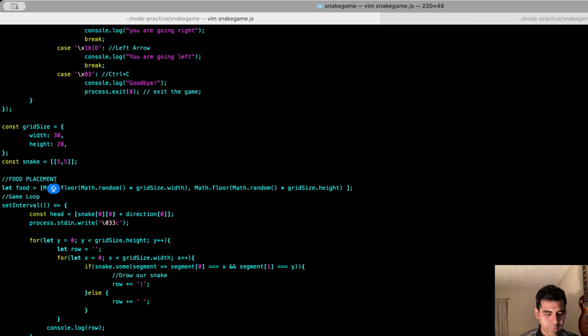All right, so we got our food, correct? Yes. Now we have to get that food and render it inside our terminal. I feel good because we're 6 minutes in and we got our food now. Let's render our food now.